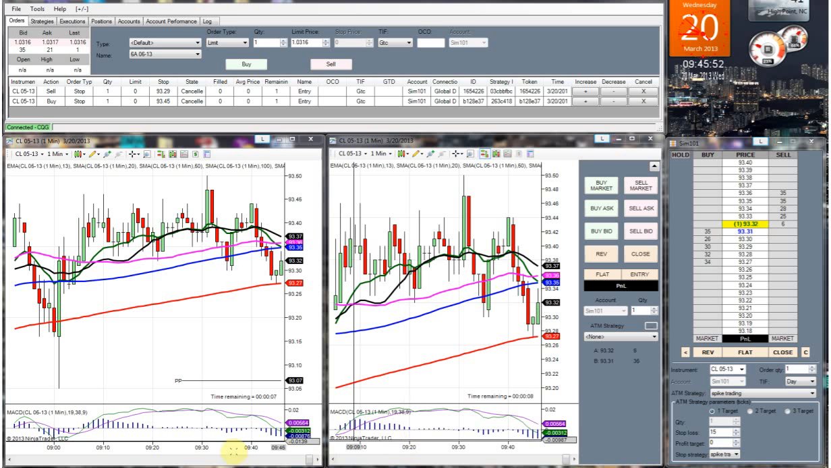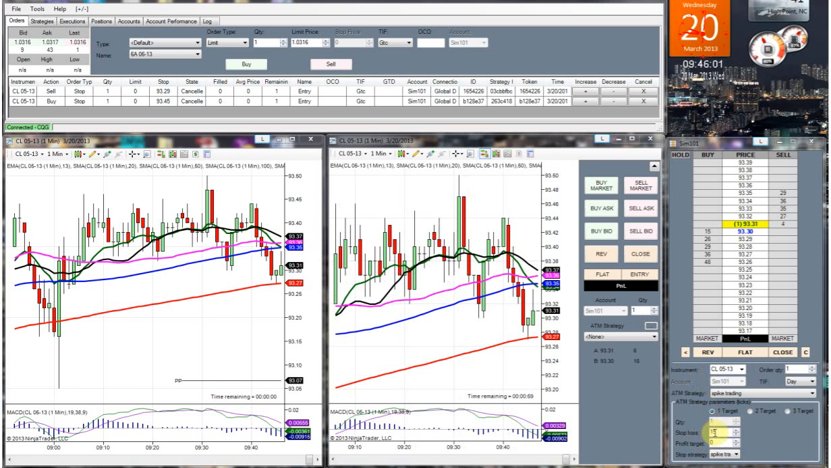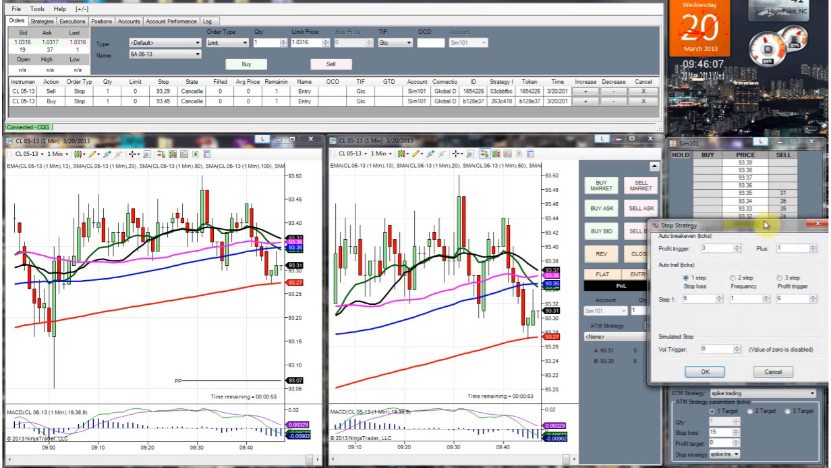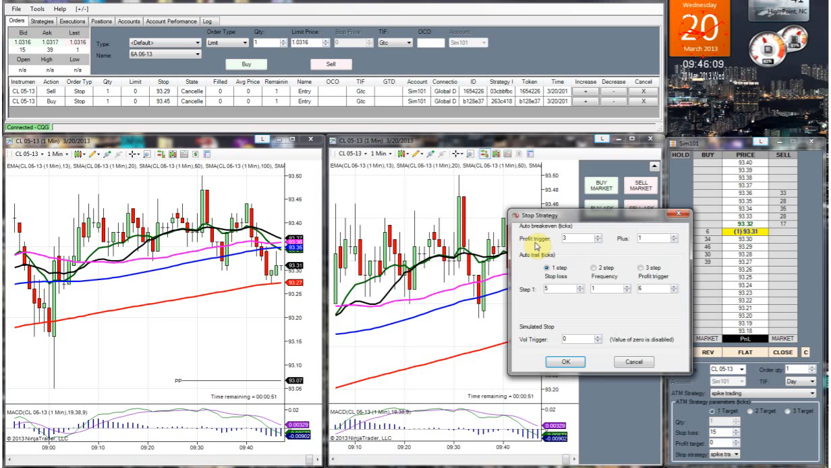I'm back. I forgot to show you guys my strategy for the trailing and my stop. As you can see here, I'm going to be using an initial stop loss of 15, and I've also set up a stop strategy, which I'm going to show you guys now. My profit trigger is going to be 3, and once I'm 3 points into profit, it's going to move the stop to break even plus 1. That's what this is about.